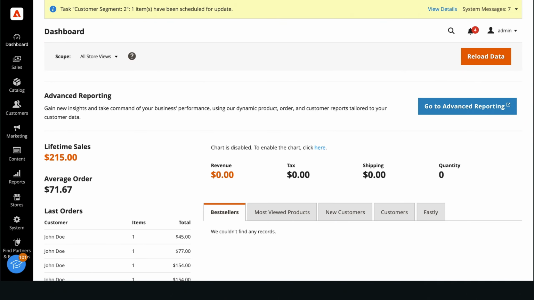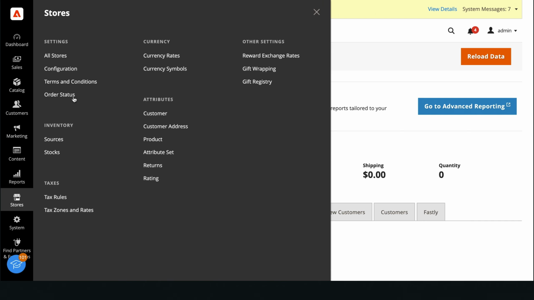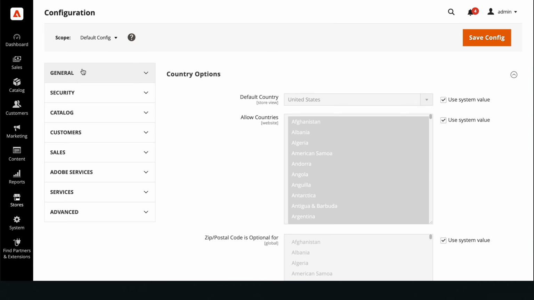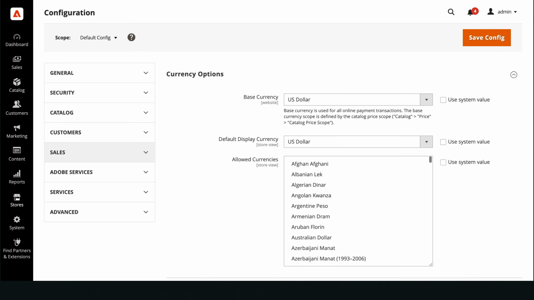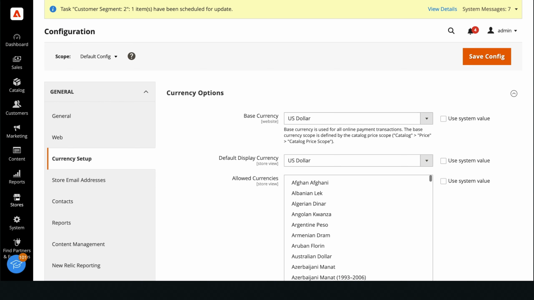Hello friends. In this video, we are going to learn about the currency setup and tax configuration in your Adobe Commerce Store. For that, go to your Adobe Commerce backend and in the left sidebar, click on Stores. Go to Configuration. Under store configuration, beneath the General section, you would find Currency Setup. Inside this, you would be configuring your currency configuration for the store.